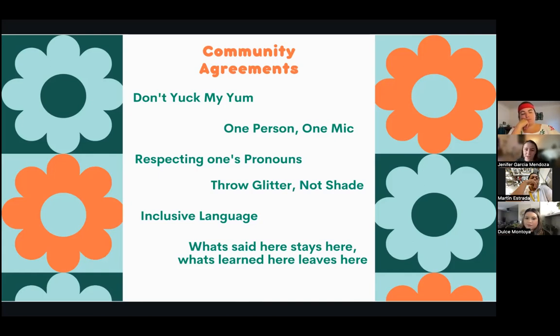One person, one mic, assuring that folks have the opportunity to share. So sharing, but also retracting when needed, right? Respecting one's pronouns, of course. Throw glitter, not shade, similar to don't yuck my yum. Sharing that energy that folks are sharing. Also using inclusive language. And also sharing confidentiality.